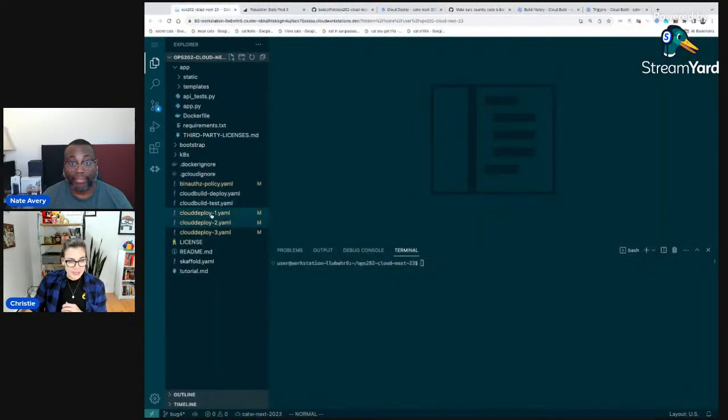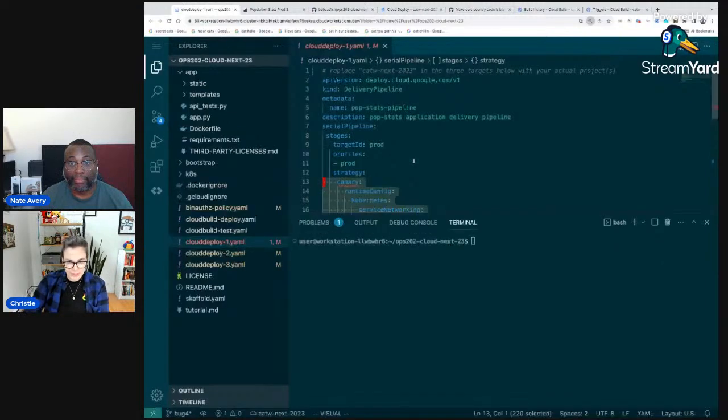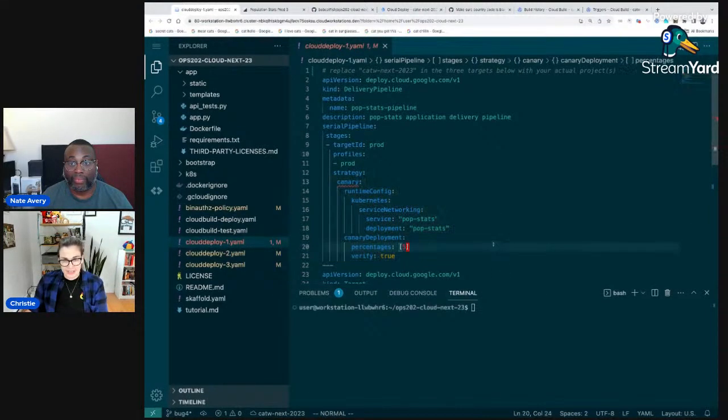So I'm going to take my Cloud Deploy configuration and add a section to my delivery pipeline that uses a canary deployment strategy. What this will do is, when I make a deployment, instead of giving it to all of my users at once, it'll only go out to about 5% of the users. And then Cloud Deploy will verify that the deployment is healthy before rolling it out to the rest of them.